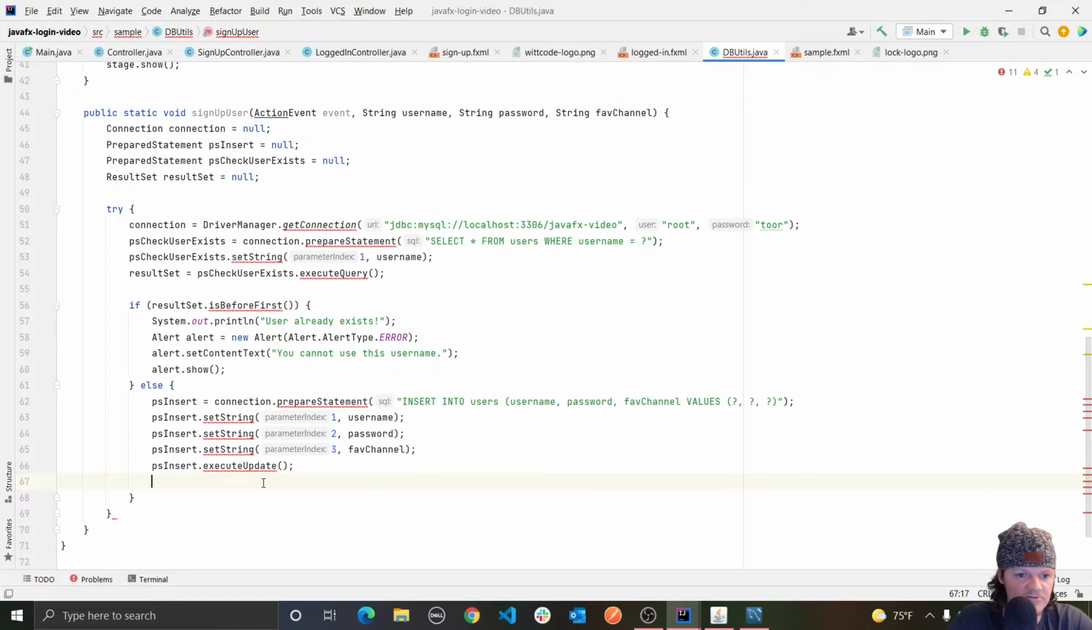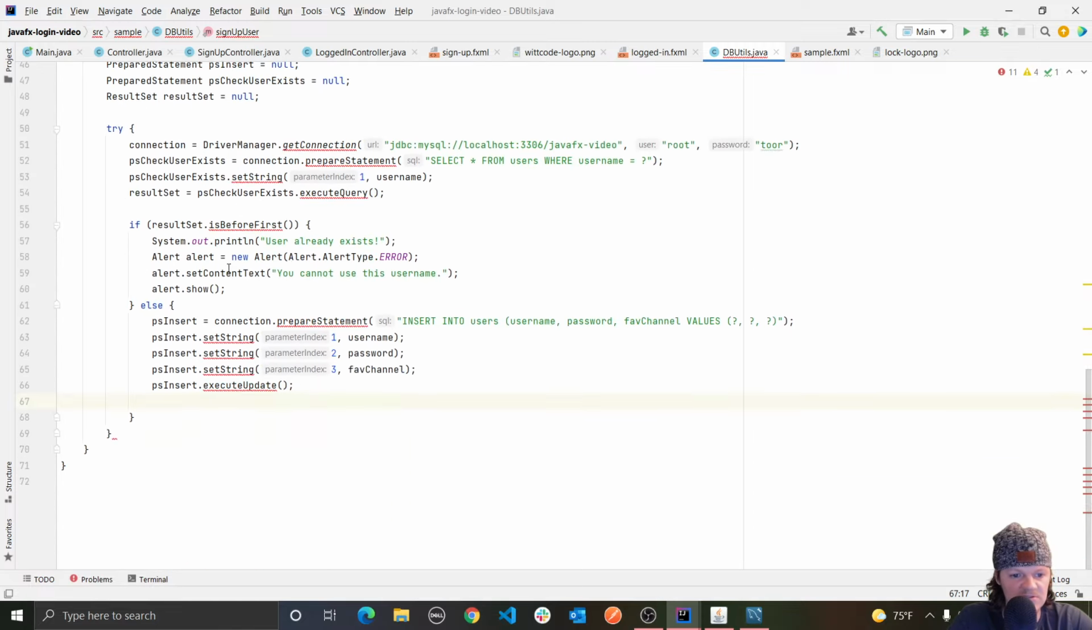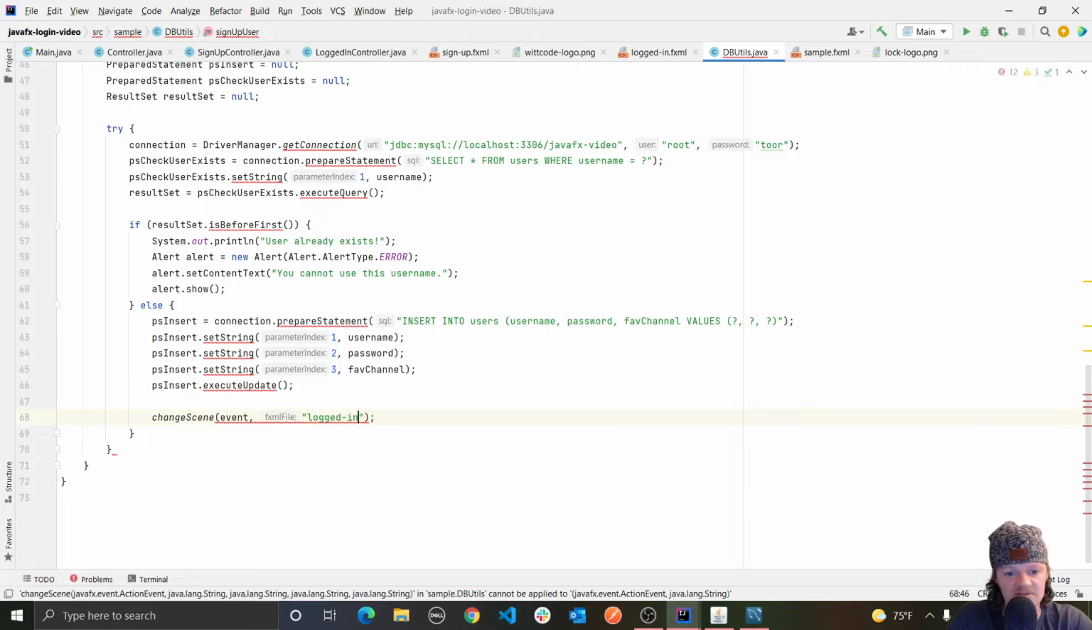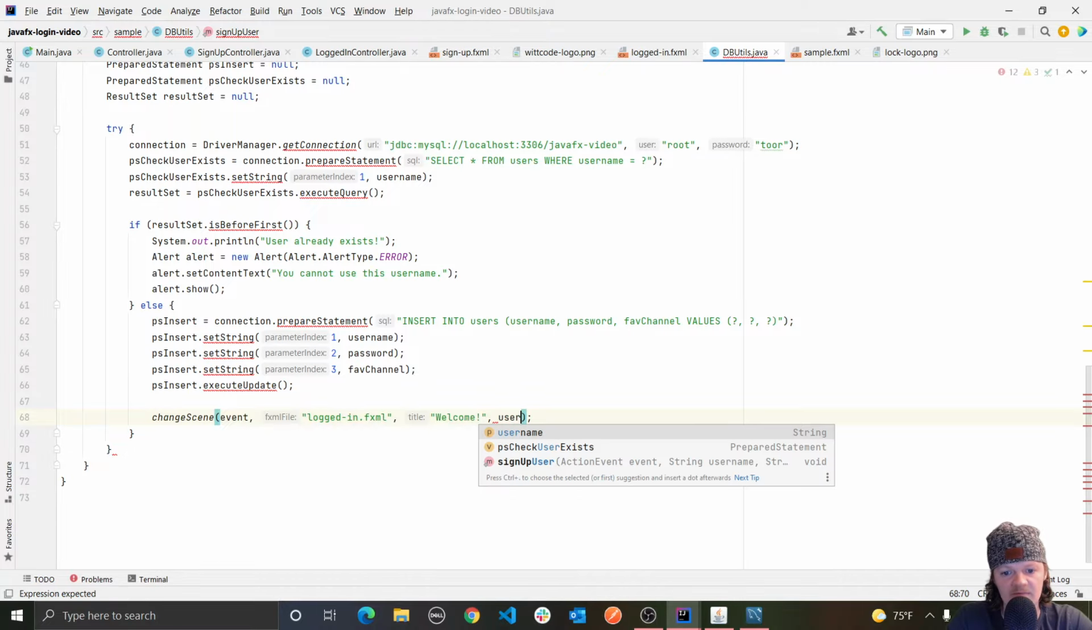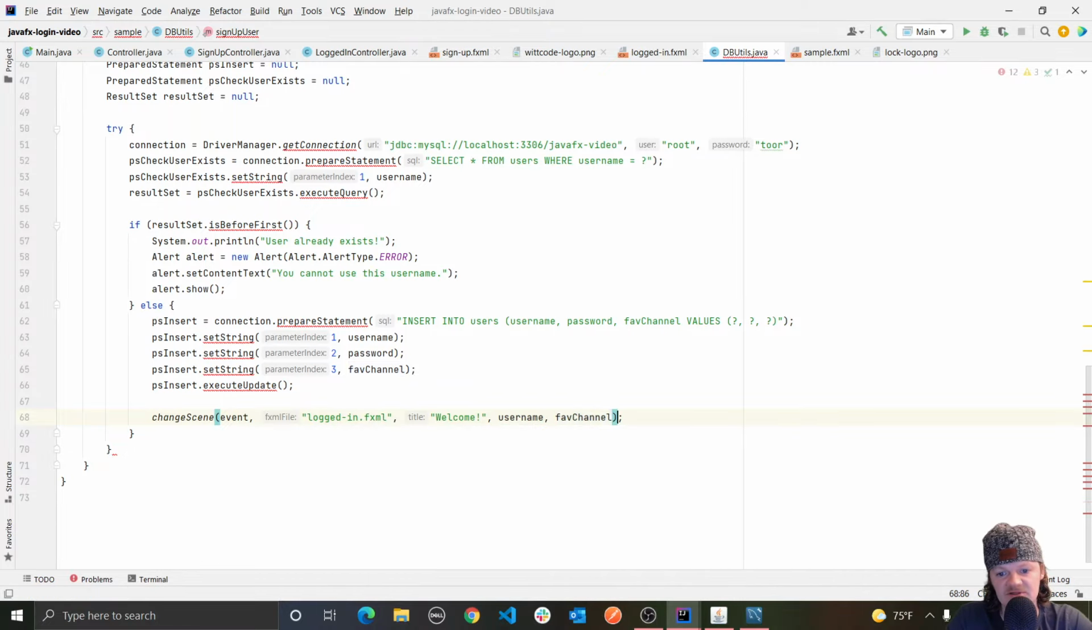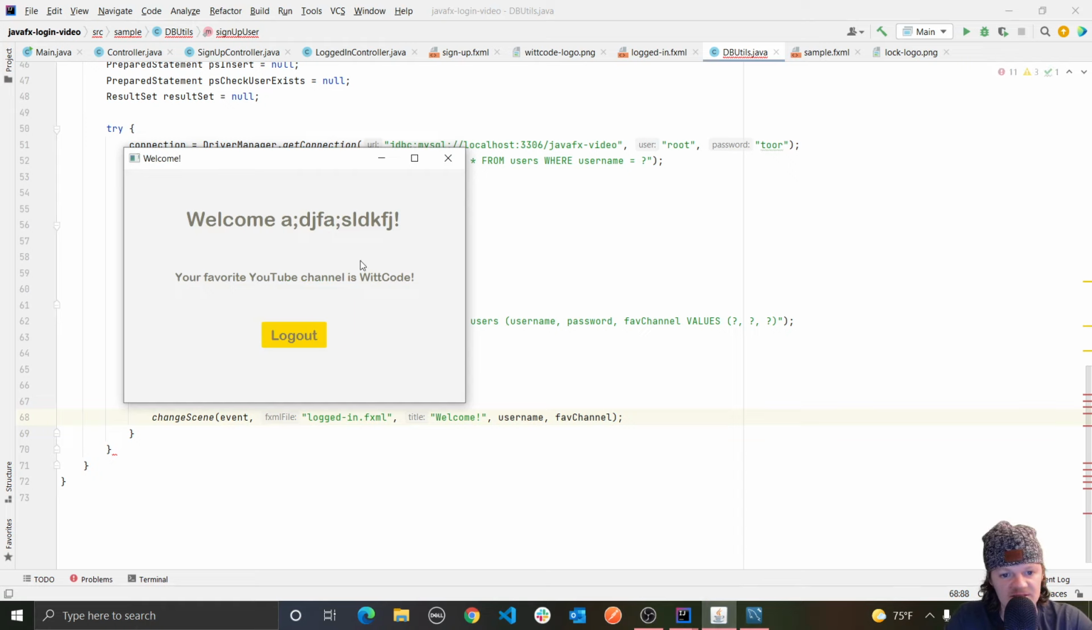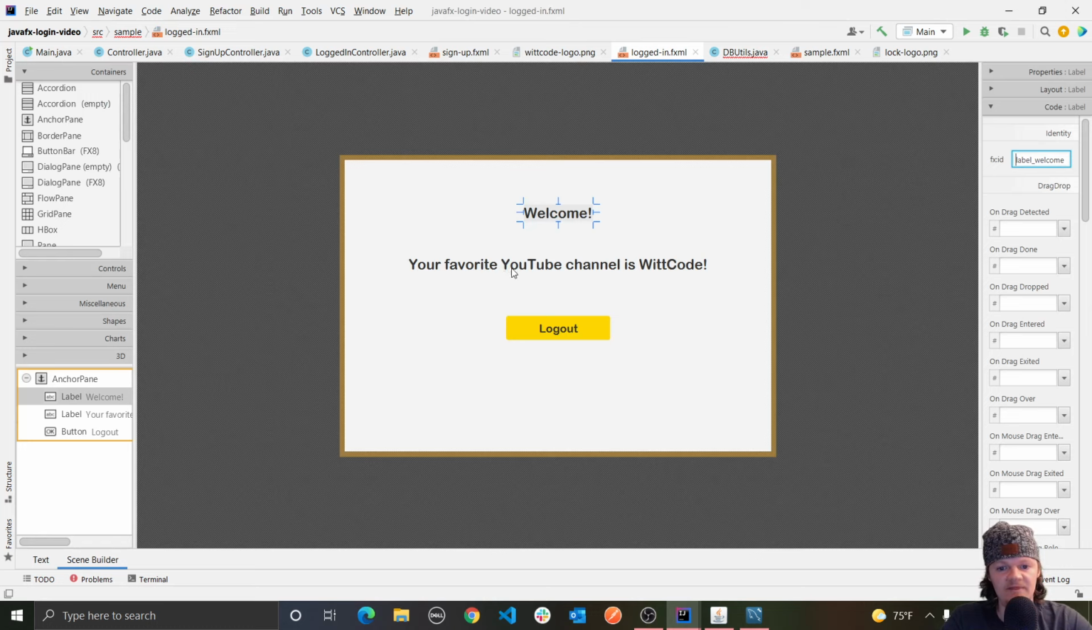So we're going to, of course, use the method we made up here, change scene, to do this. So we are going to say change scene. Of course, we pass in the event from the click, but this time we're going to logged in.fxml, and then we pass the title will be welcome, because it'll say welcome at the top. And then we also have to pass in the custom information to be displayed, which is their username that they made, and the favorite channel. So, for example, here it says welcome this, which is our username, welcome this, our favorite channel, and welcome is the title up here. And then logged in.fxml, of course, is this here.